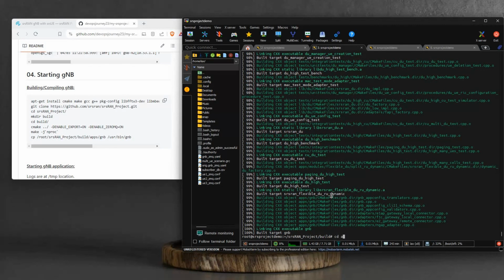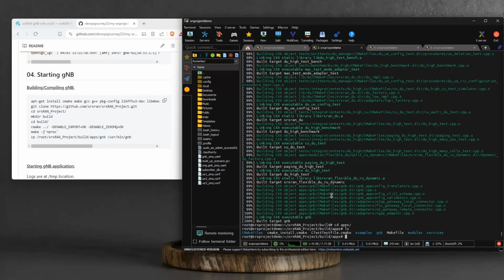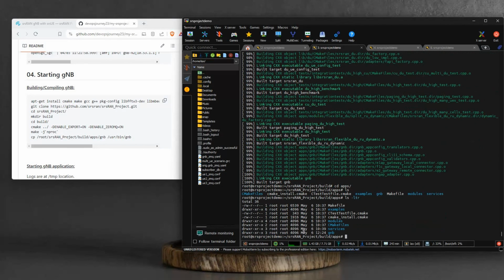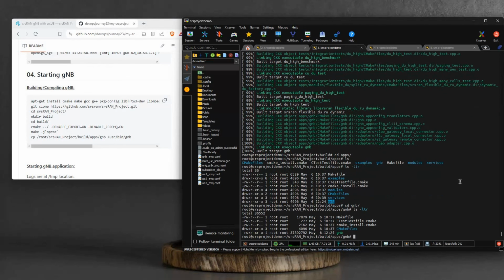So now if we look into the apps, we can see the gNodeB application is available. So let's make this. So this is our gNodeB app. Now let's make this available globally. So we'll copy this to our user bin path.